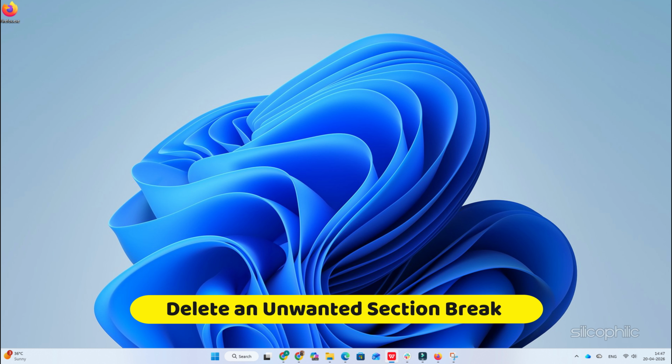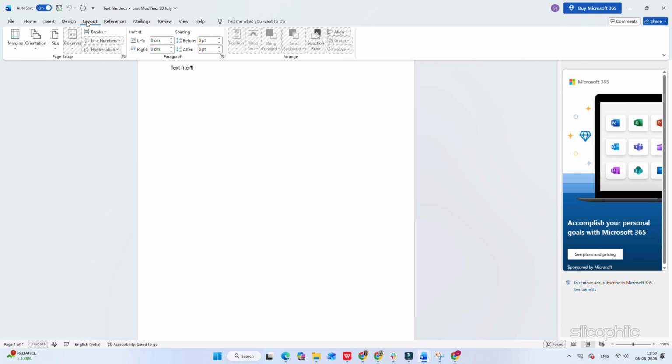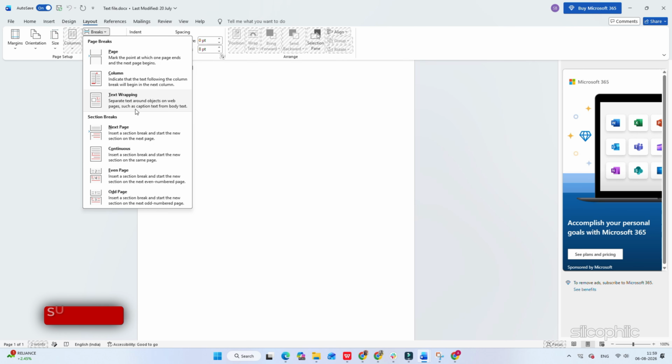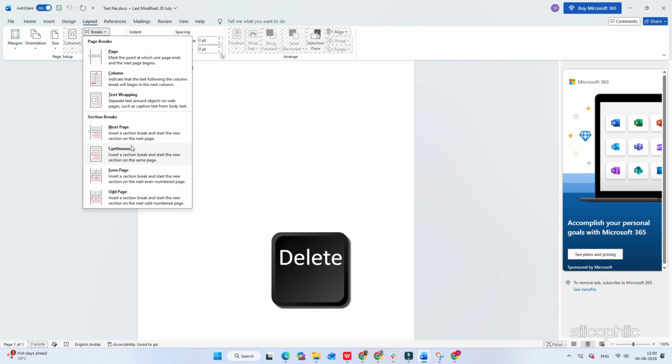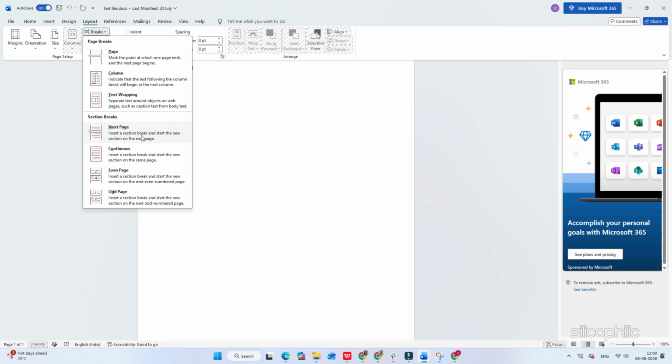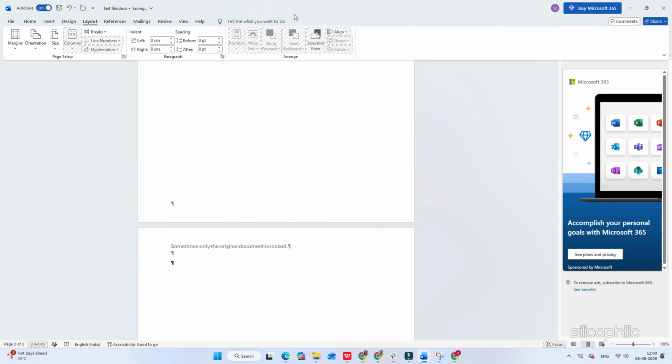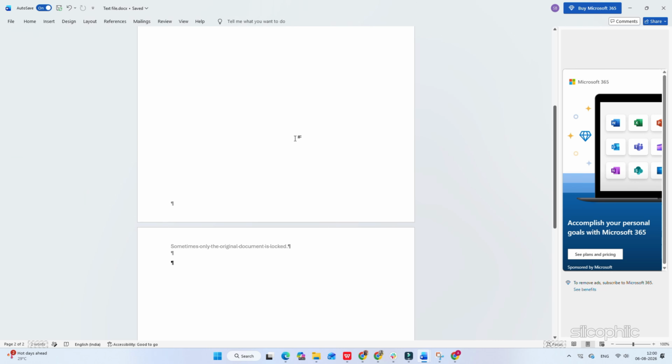Delete an unwanted section break. One of the most common causes is a section break. After turning on formatting marks, look for text that says section break, section break next page, section break odd page, or section break even page. If that section break isn't needed, click just before it or select the entire section break. Now press delete or backspace. The blank page should disappear immediately. Keep in mind that removing a section break may also merge the formatting of the surrounding sections. If your document has different page orientations or margins, save a backup copy before deleting section breaks.